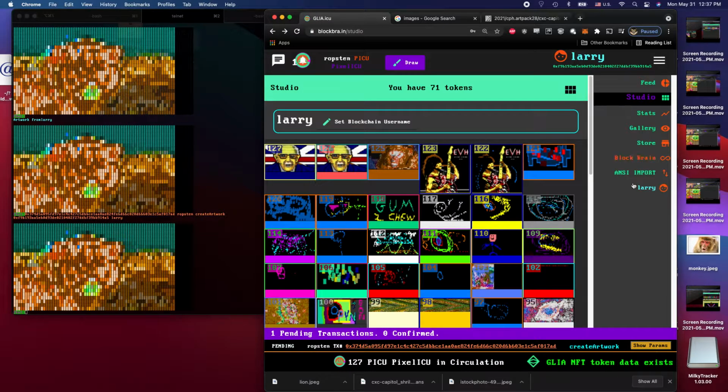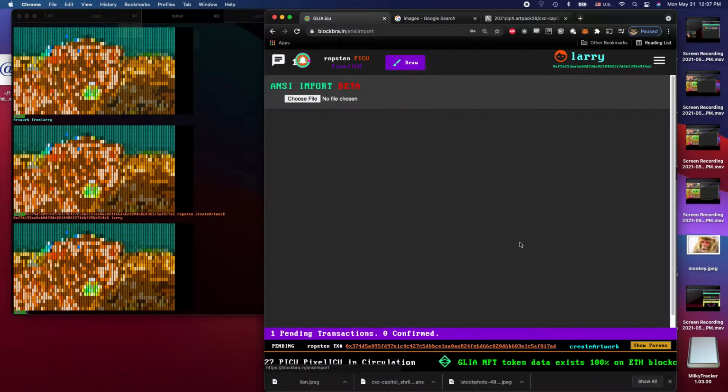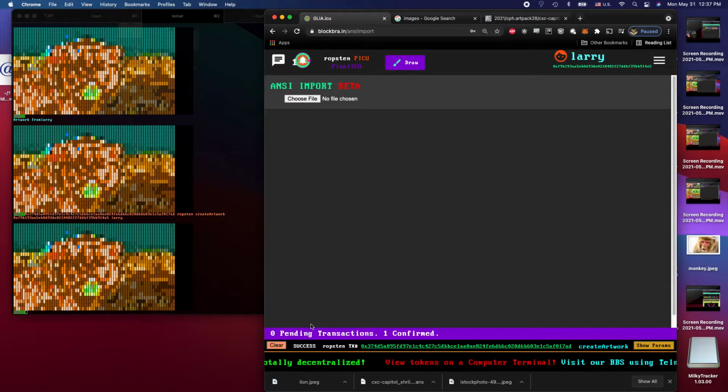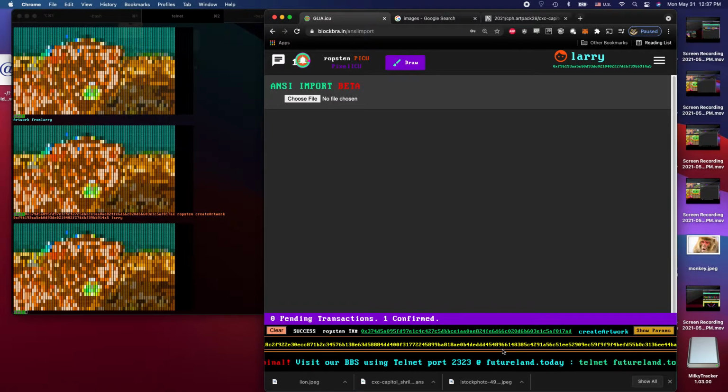So the other way, and you see here, there's some transactions here. You can see creating artwork is pending. It actually just went through. I saw it on my MetaMask, and there it says success. You can see the parameters that it sent.